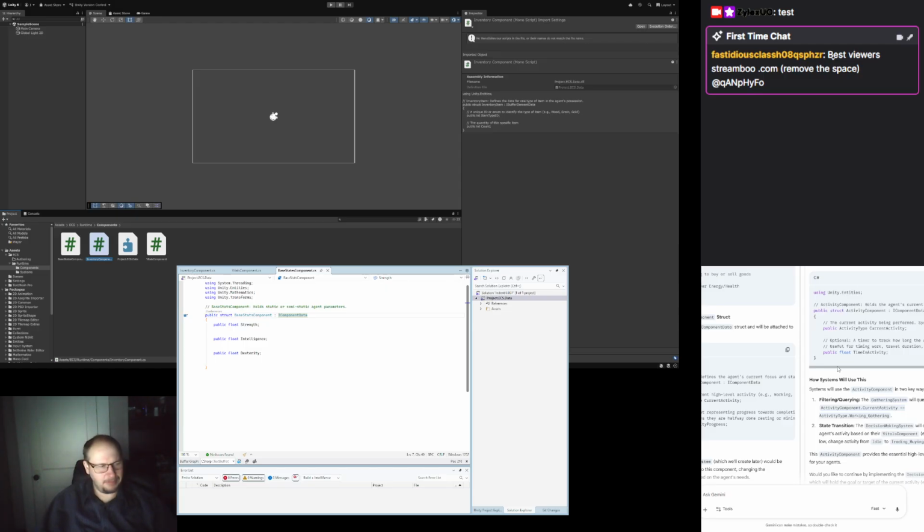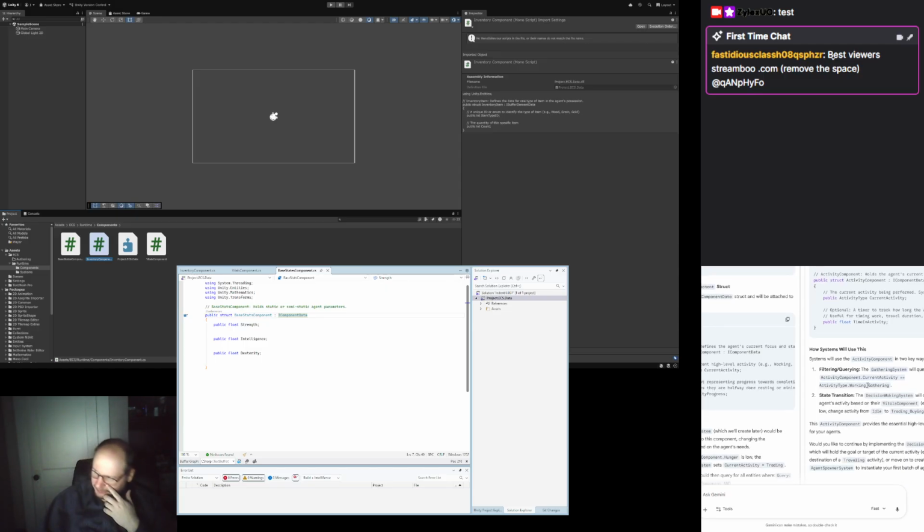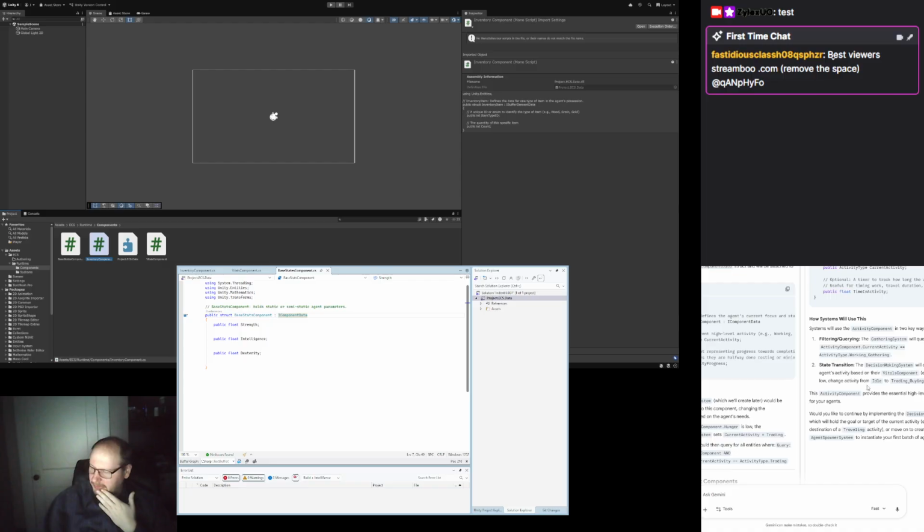Okay, maybe I don't need to measure either, but anyways, systems will use the activity component in two key ways: filtering and querying. The gathering system will query for agents with the activity component, current activity is gathering. State transition. Decision-making systems will change agents' activity based on their vitals, and then it gives the same examples, which makes sense.